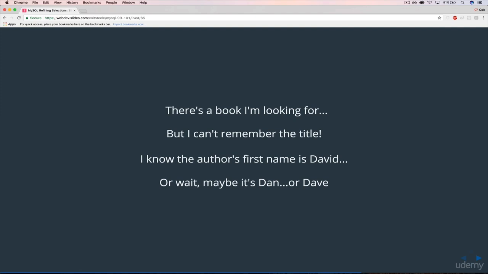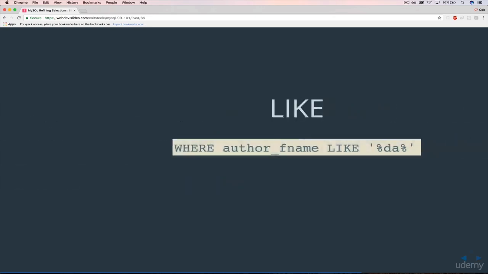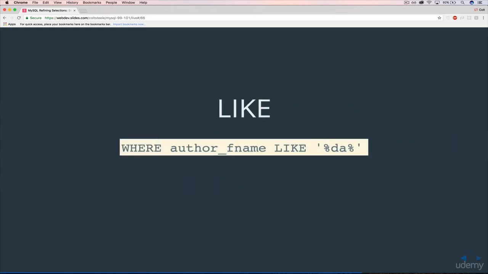Now, I'll warn you, it's going to look a little bit odd when I show it to you, but that's okay. It's not that complicated. There's just some weird symbols here. So here's an example of using LIKE. This is ignoring the first part of the query, the select star from, or the update, or the delete, or whatever it is. So blank, where, author F name, like, and then in quotes, I have this %DA%.